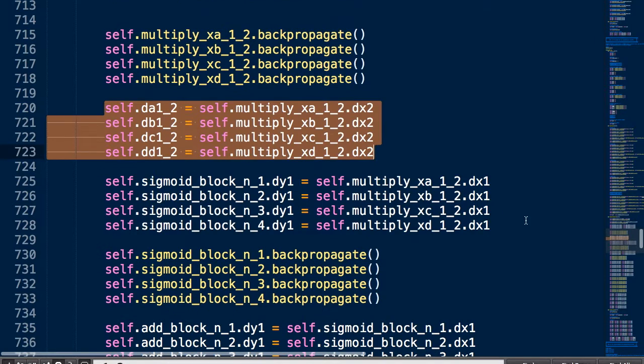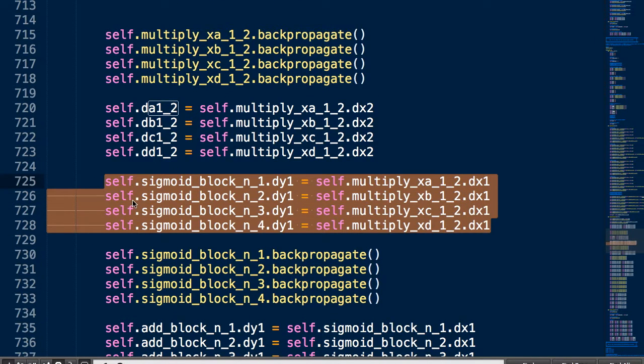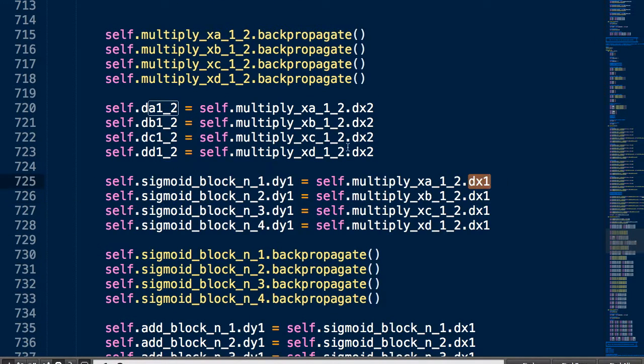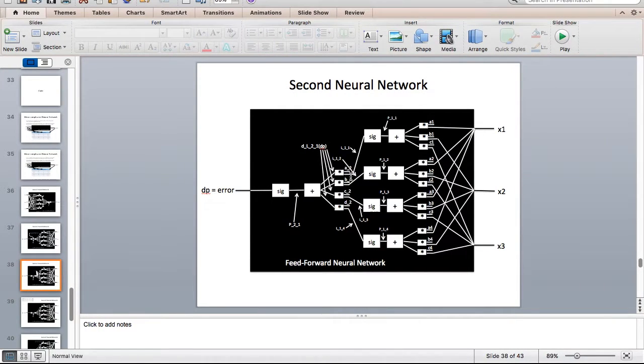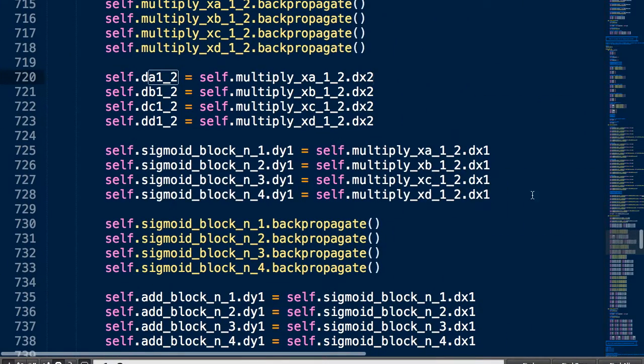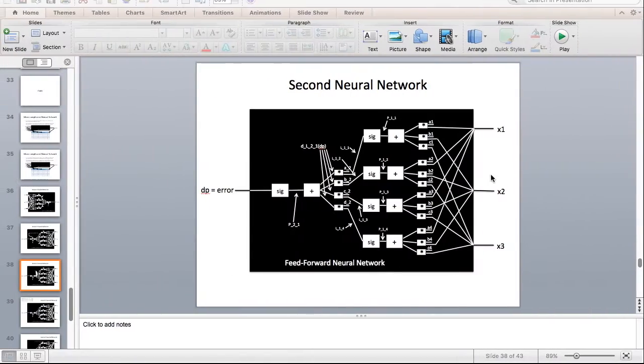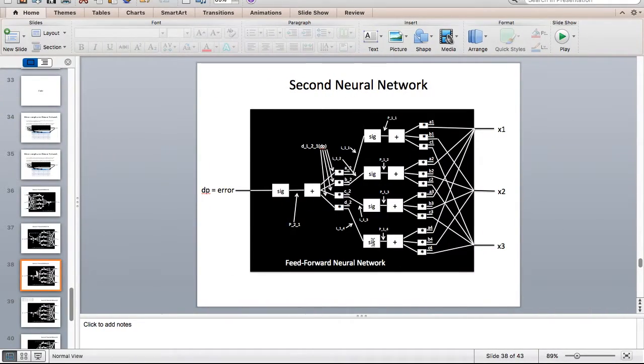We set the derivatives, and then we backpropagate this multiply function to the inputs of the sigmoid function. This is the secondary derivative. There are two derivatives for the multiply function, one for the A input, one for the B input. We've already set the B inputs because the B inputs correspond to the synapse weights right here, A_2, B_2, C_2, D_2. The other inputs are the sigmoid function inputs right here. So the outputs of the multiply function backpropagate to the inputs of the sigmoid blocks' backpropagation. We have sigmoid 1, sigmoid 2, sigmoid 3, sigmoid 4, which correspond to 1, 2, 3, and 4 in the neural network.